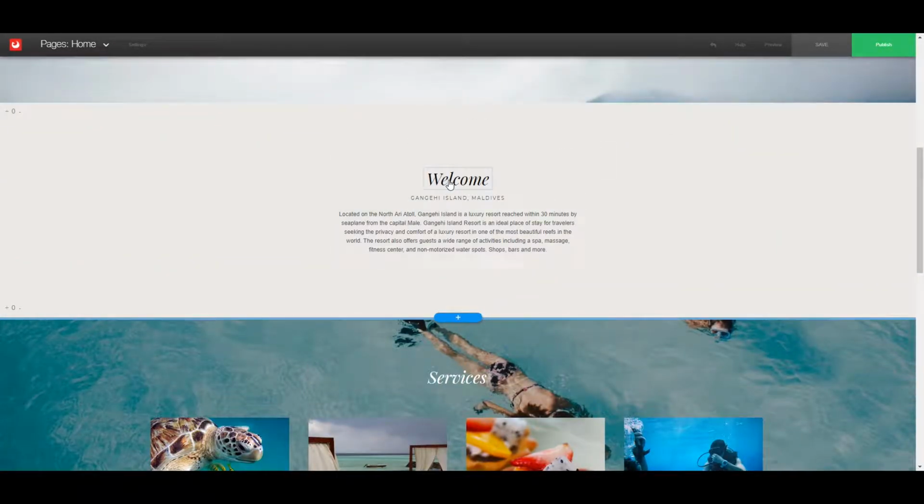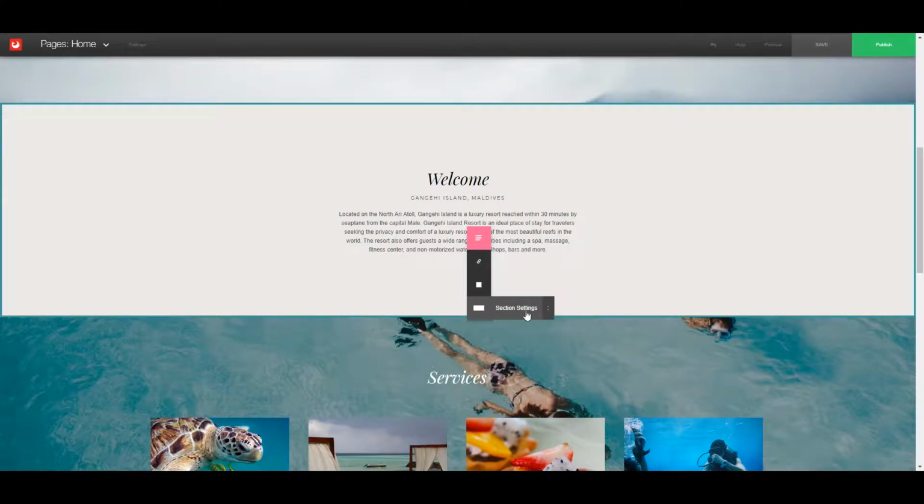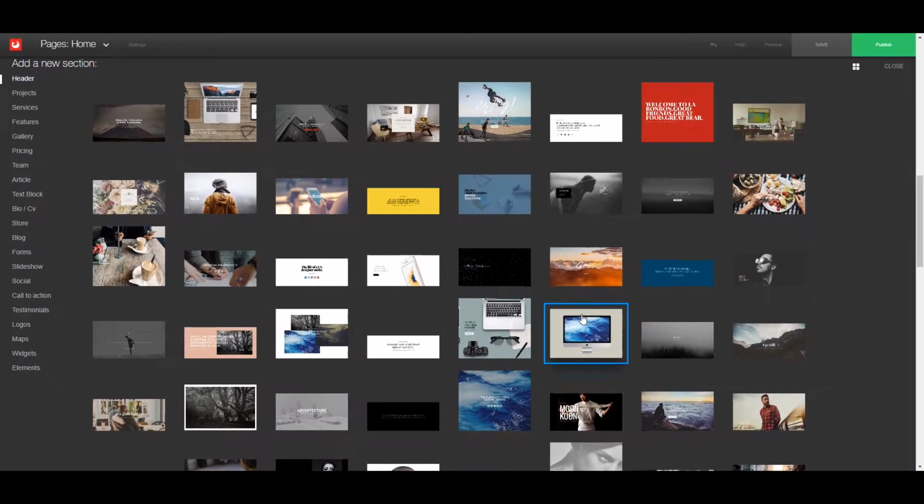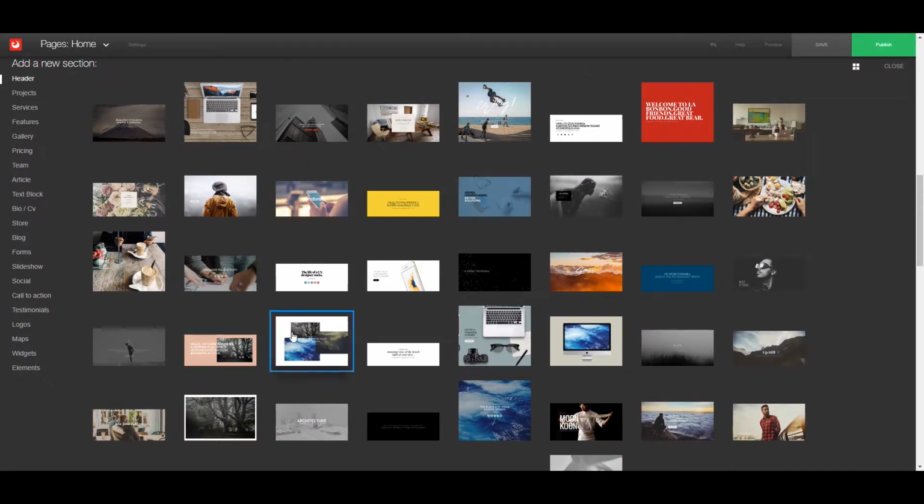Now the second way of adding a section is to click on another section and then you'll notice section settings if you hover over it. Now hover over to the two dots and then you'll see a plus symbol. Click on the plus symbol and you'll be able to add another section. It's as simple as that.